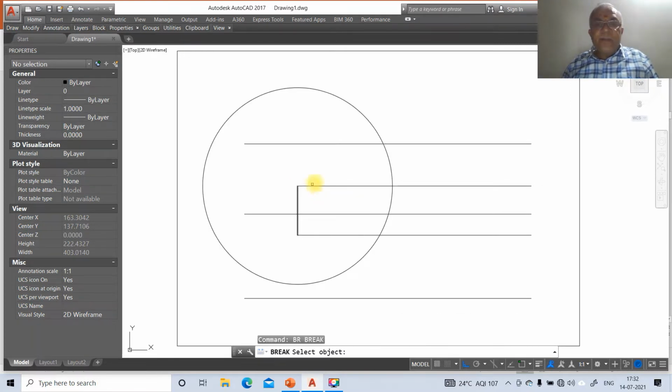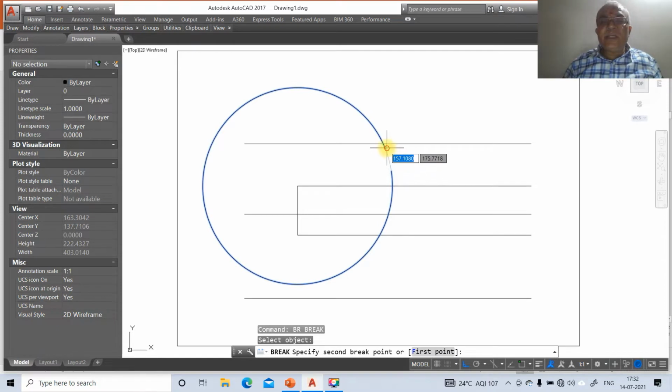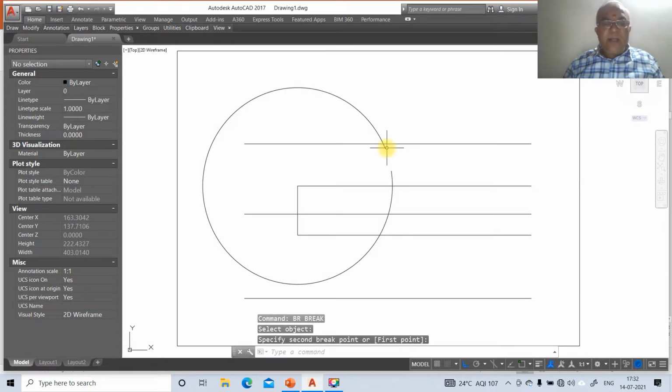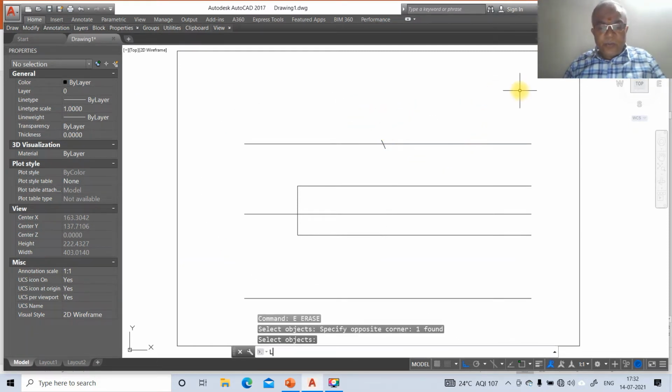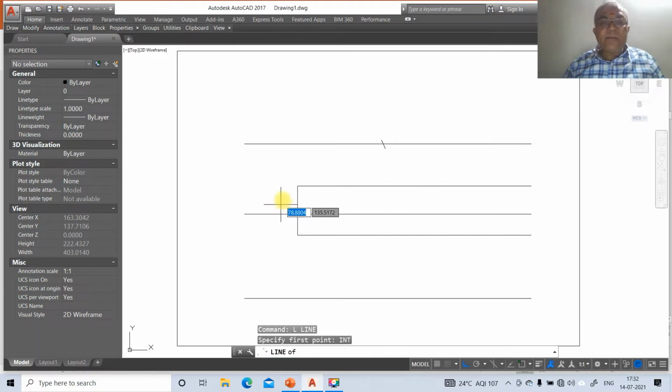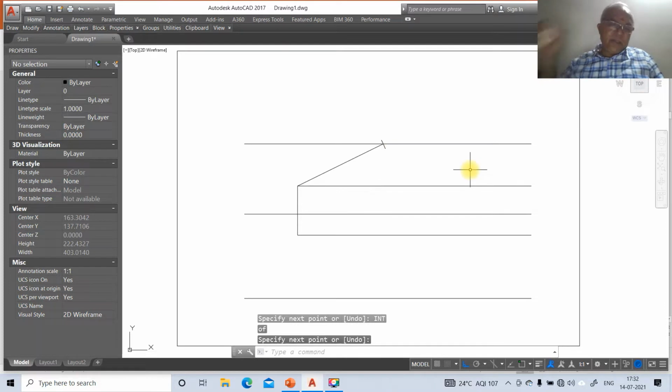Then go to break this circle and make it an arc. Always break in the anti-clockwise direction. So take this, and similarly break on this side. Then go to erase this line, so you get an arc. Then go to line, take the intersection of this and take the intersection point of this. So you'll get the true length here.